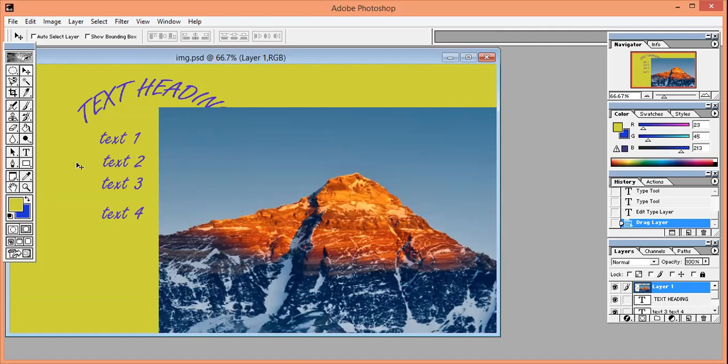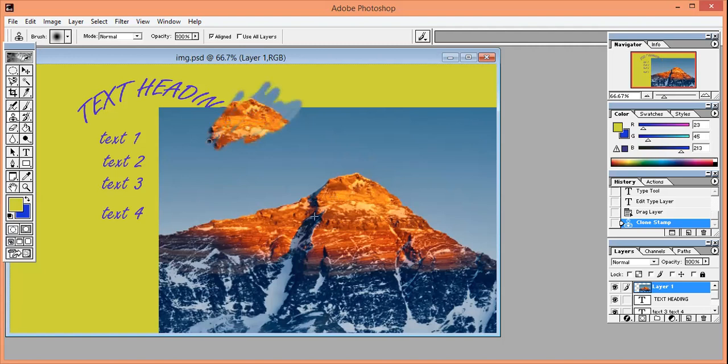Now what you can do, this is the clone tool. Now suppose if I press Alt and then clone it, you can create a clone of this image also. This clone tool is used to duplicate an image. I'm using the clone tool which is duplicating my image.